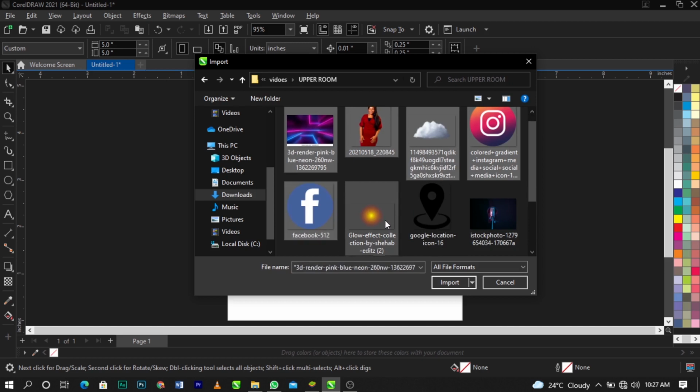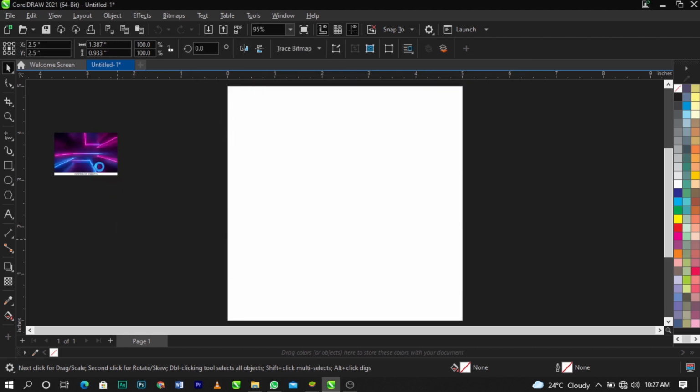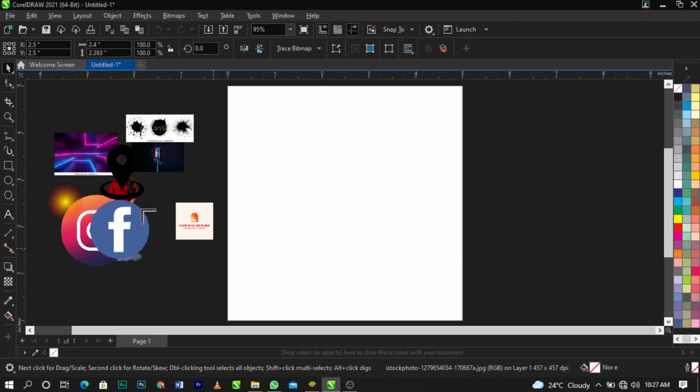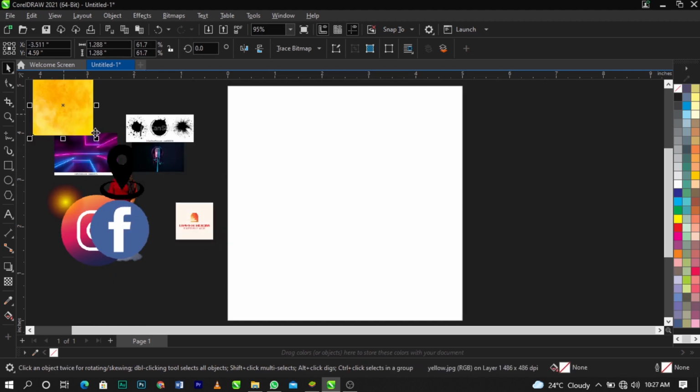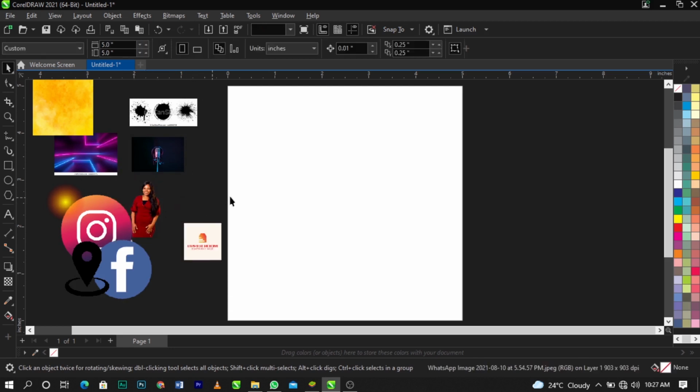So what we're going to do is select everything we'll be working with and place everything here one after the other. All right, so this is what you're going to have guys.